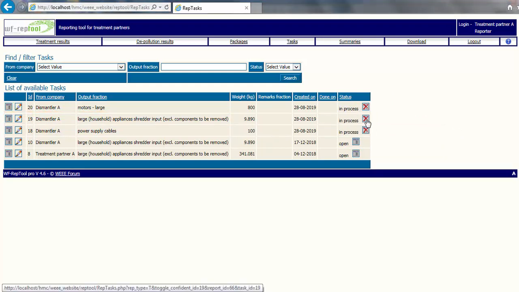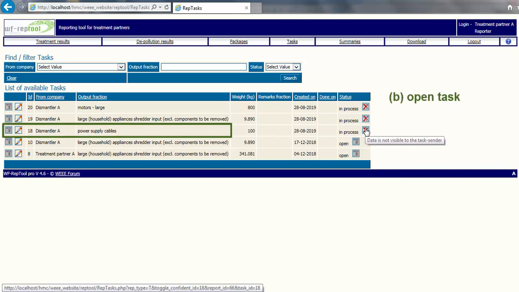See the information text. This is the default setting for tasks. Or if data may be seen by the sender of the task, we call it Open Tasks, we use it for the power supply cables, then click the overview symbol until it is not marked with a red cross. See the information text for it.